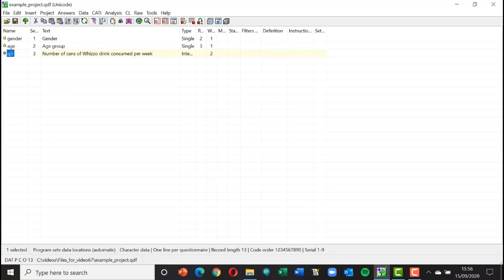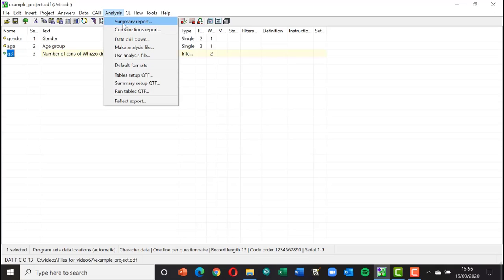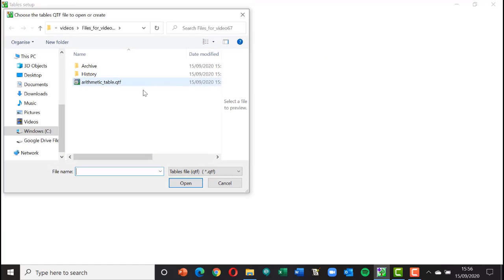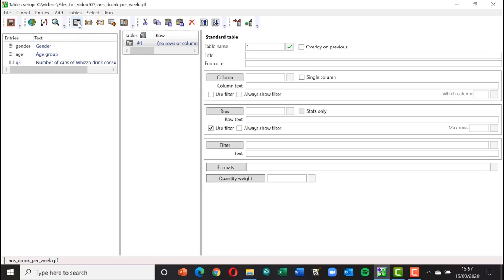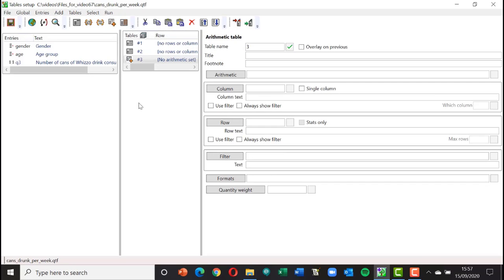So I'm going to open up some tables, and cans drunk per week is the name of my tables here. So a fairly simple analysis. I'm going to add a standard table, another standard table, and I'm going to add an arithmetic table, which is this icon here. Or of course you can do it from the add menu. So there's my three tables.